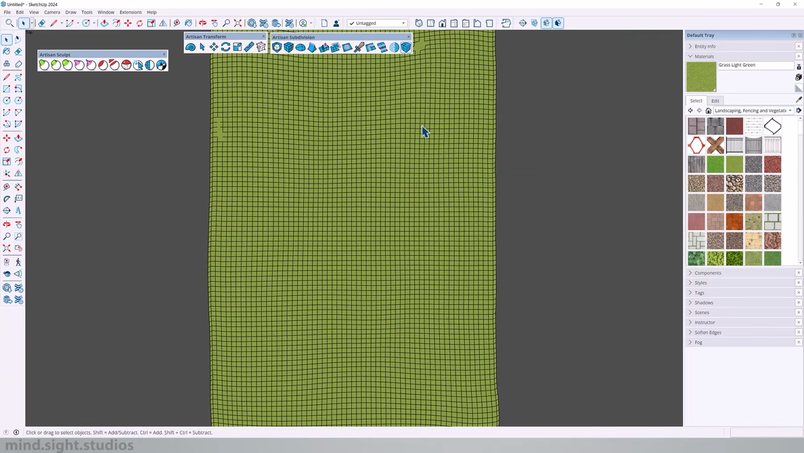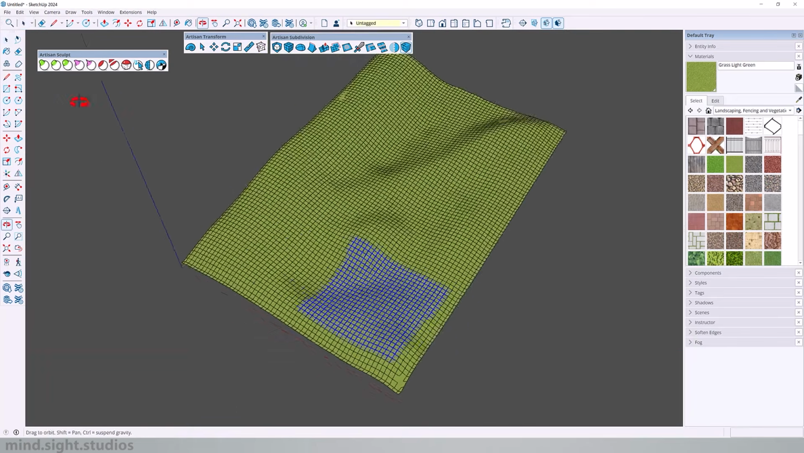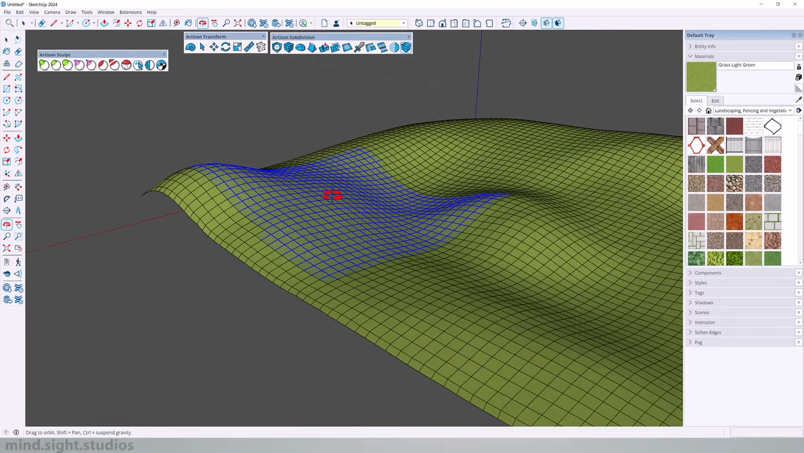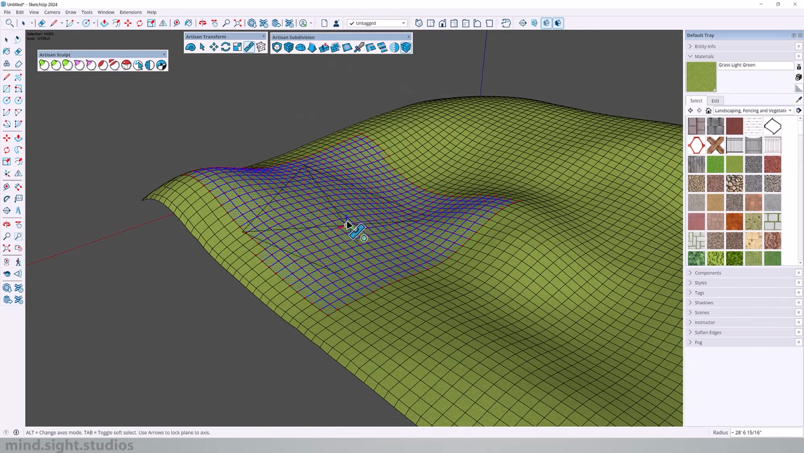So if I go over to my top view, I'm going to make a selection around this side of the landscape. And as you can see, it covers a very uneven part of the surface. And when you activate Make Planar, you can now flatten this to a specific plane and level.